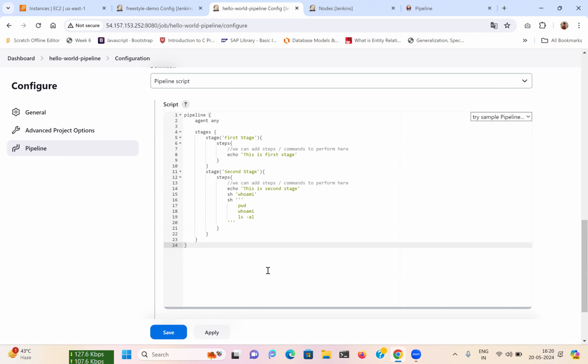Dinesh, is this the declarative pipeline or scripted pipeline? This is declarative. We started with declarative because nowadays we prefer declarative more. But for a demonstration, I am going to show you scripted pipeline as well. Okay. Any more question, guys? Okay. I will take it as a no.